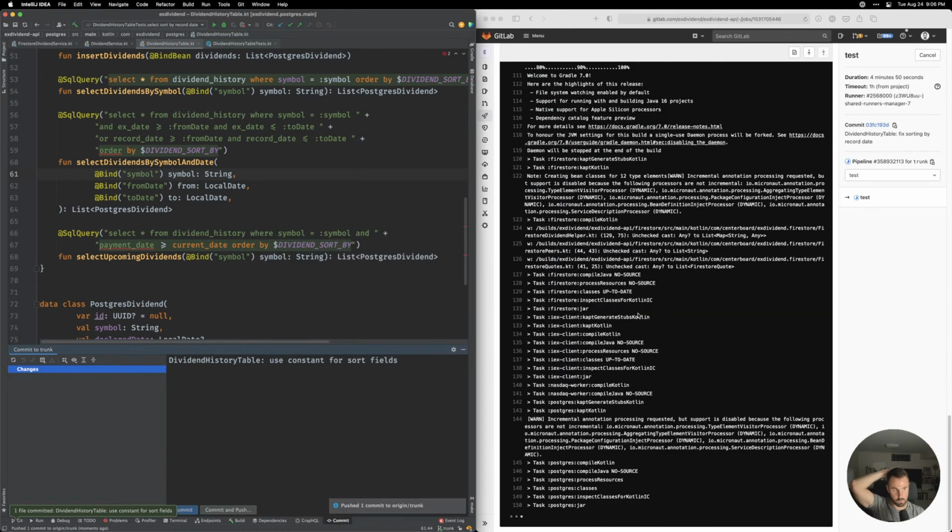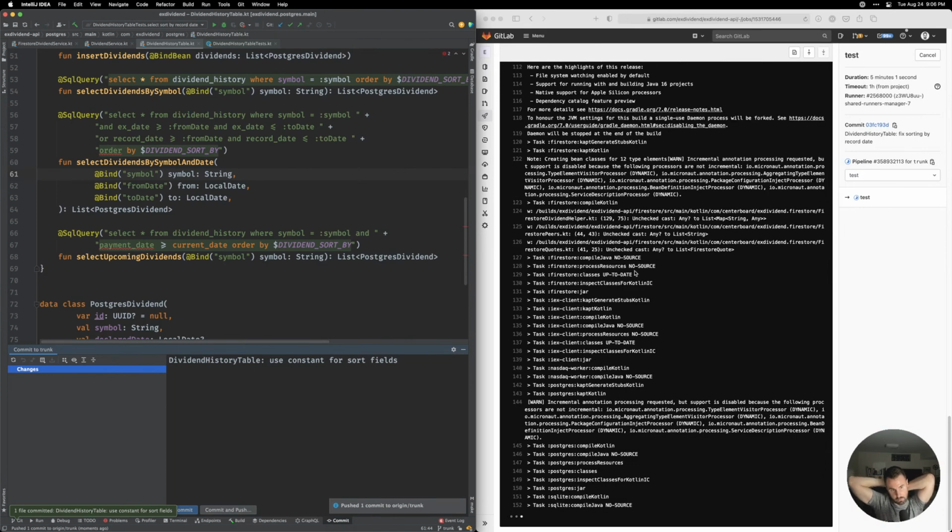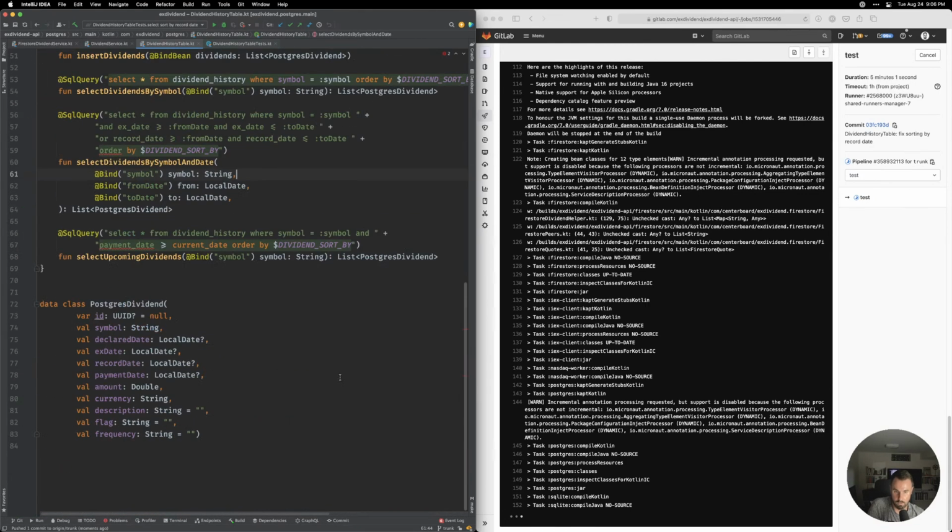And you see why I want to be able to run this on a server that I have here at home. It's because the executors in GitLab, the free ones anyways, are not great.